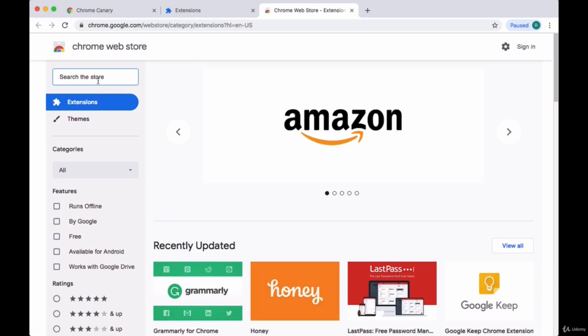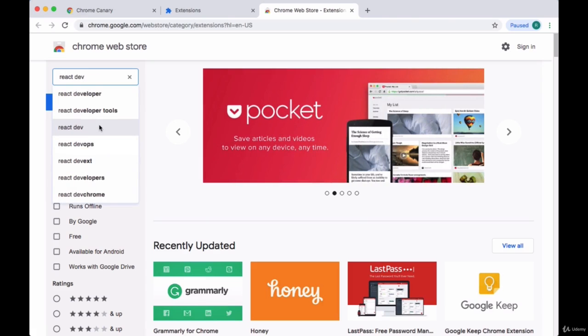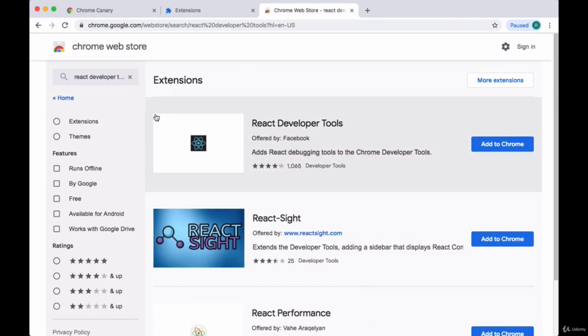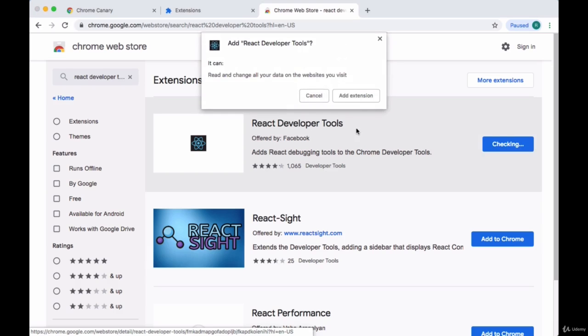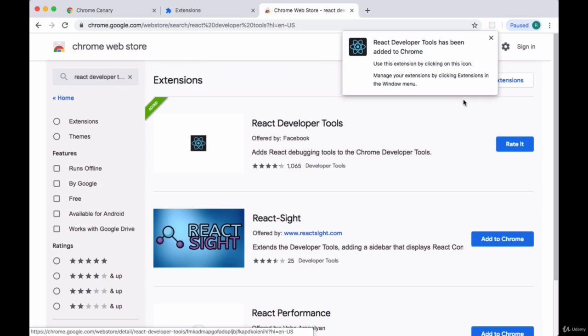So here in the top left hand corner we'll want to search for first React Dev Tools or React Developer Tools, and the first option that comes up should be the one that we want. We'll then click on Add to Chrome. It'll confirm that we want to add the extension. We'll click on Add Extension, and we should see this confirmation window pop up that it's been added to Chrome.